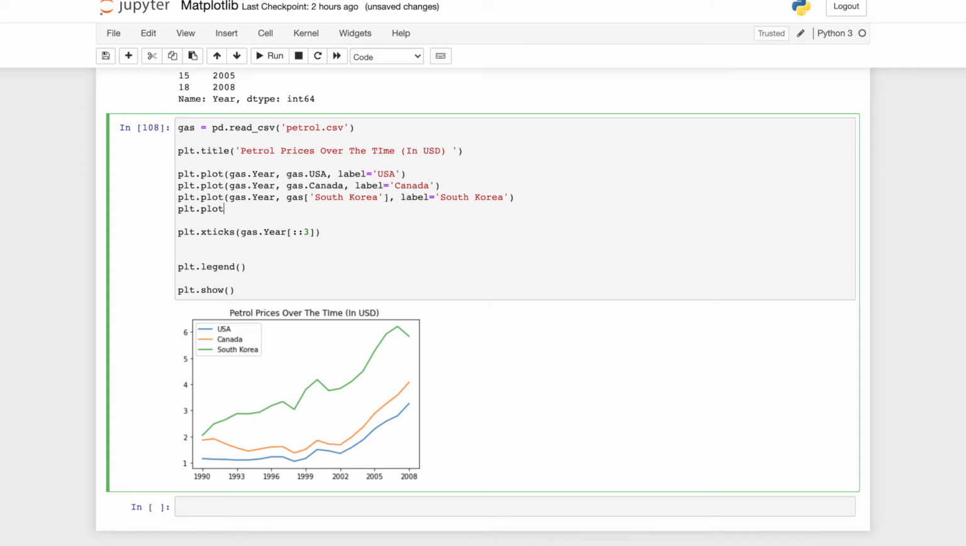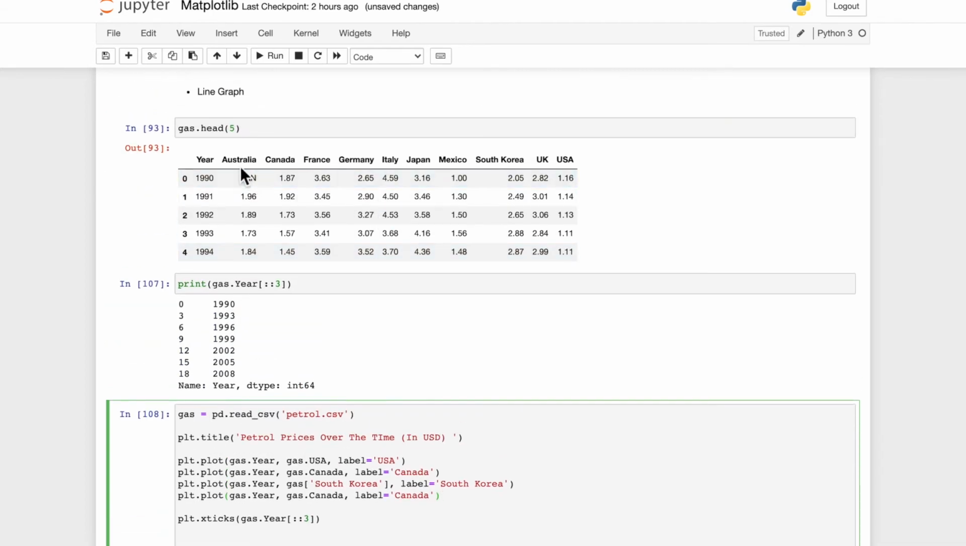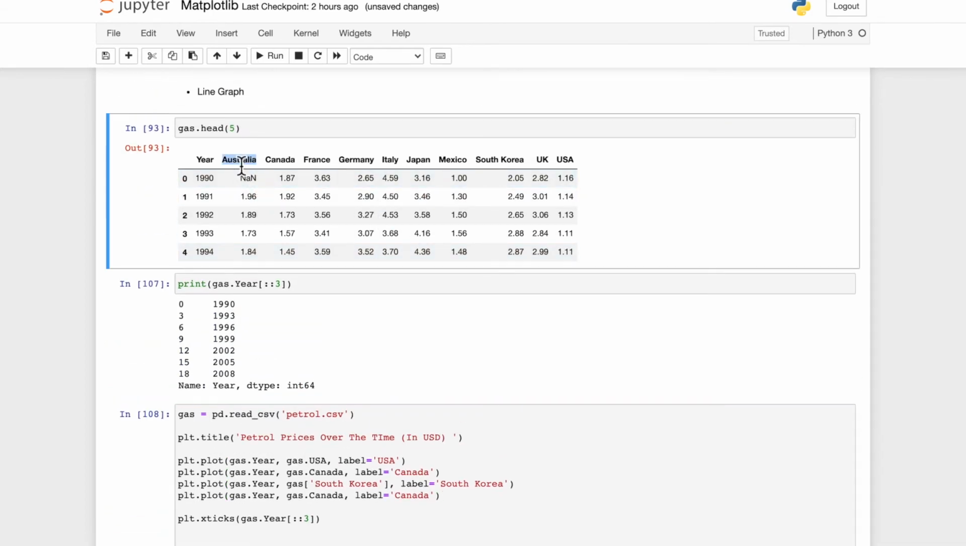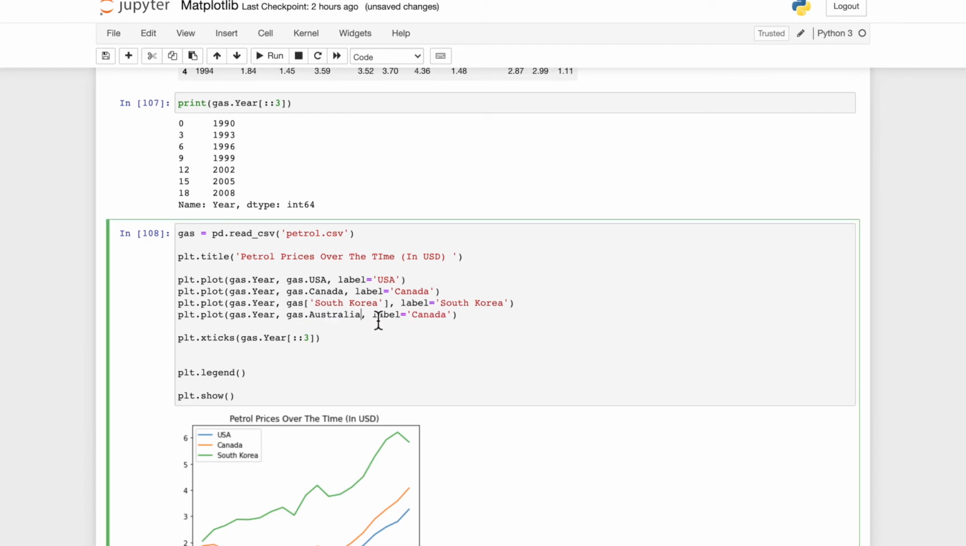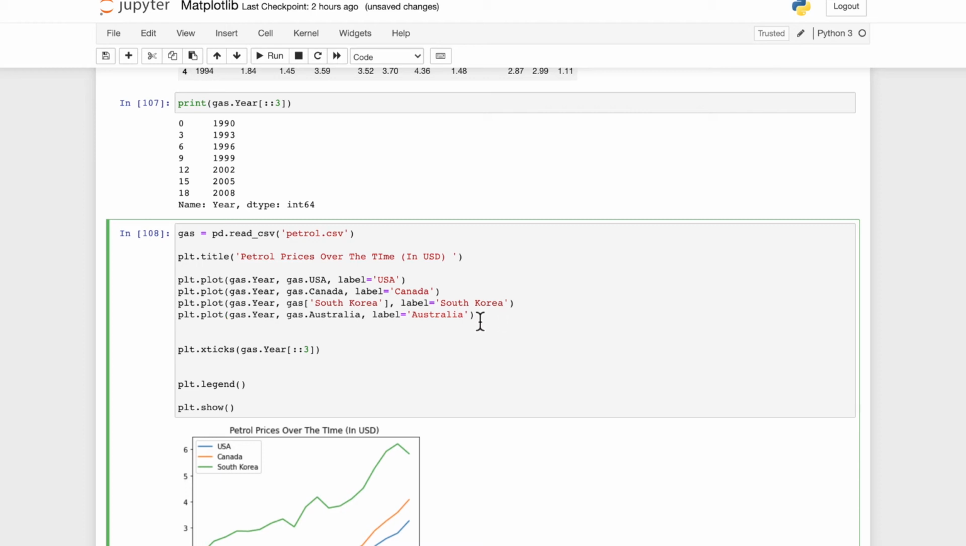Let me take a few more countries in this plot. plt.plot. Let me copy this, because repeating this will be kind of annoying. Let me go up, let me take now Australia, copy it, gas.australia, let the label be Australia, and again I'm going to repeat this. Now it's going to take a lot of time, but yes, I'm going to fast forward it.